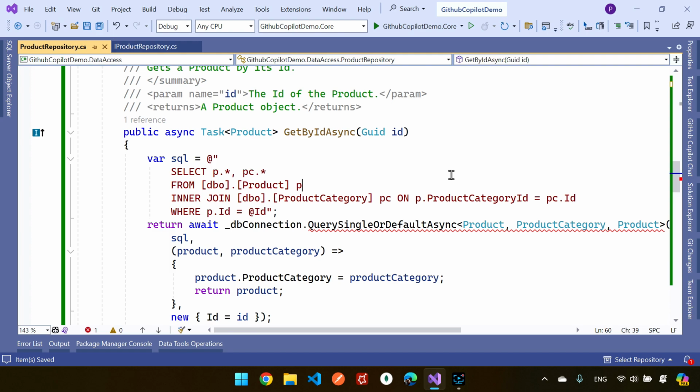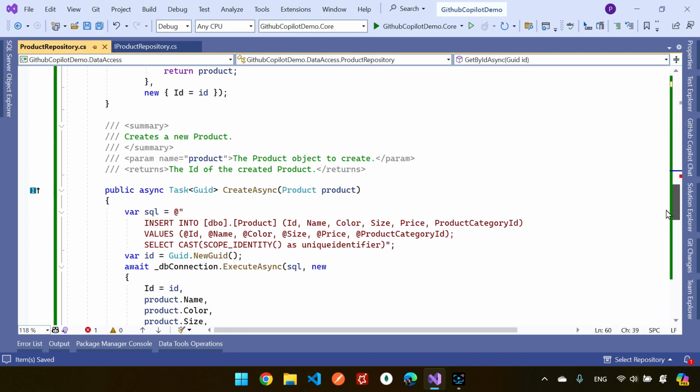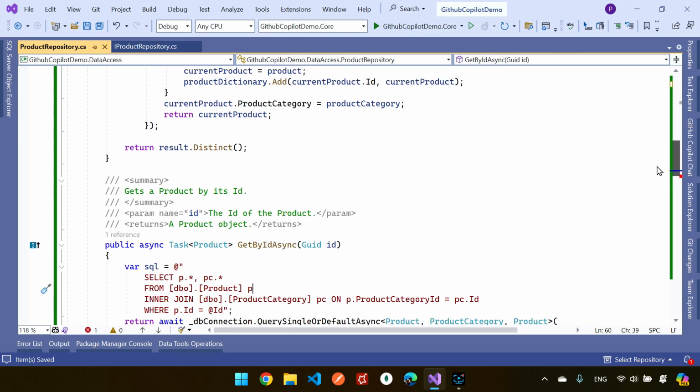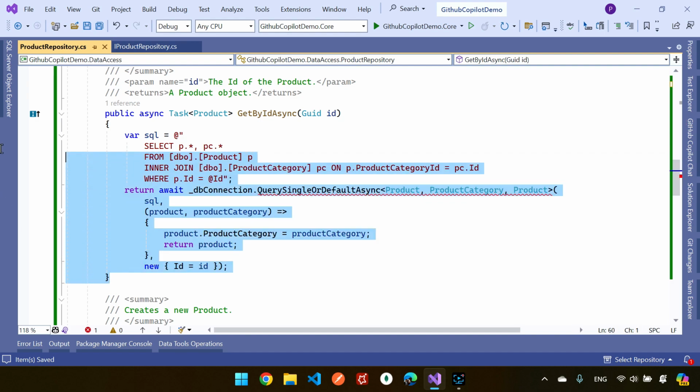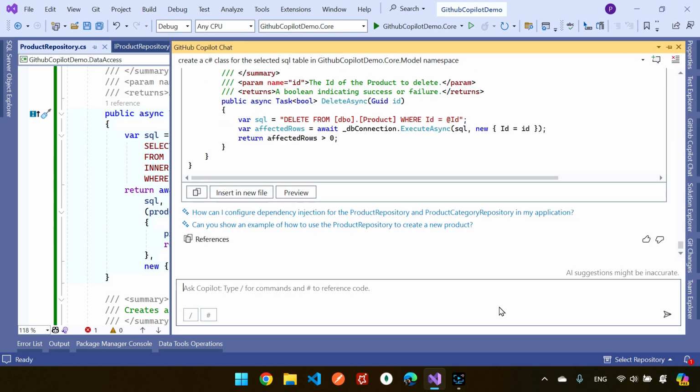We have a problem here. We can actually ask Copilot to fix that problem too. So just gonna select this, go to Copilot chat and say, fix the problem in the selected code.